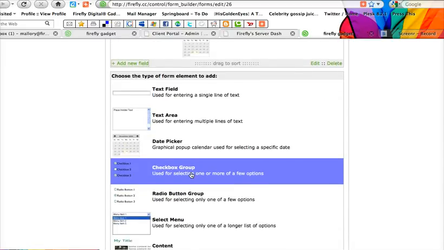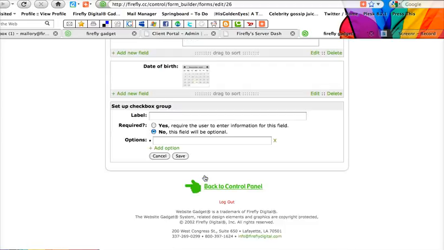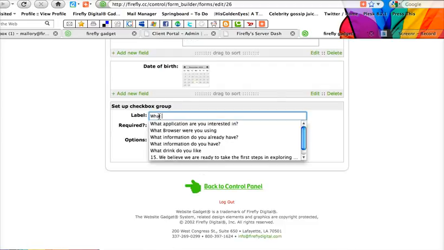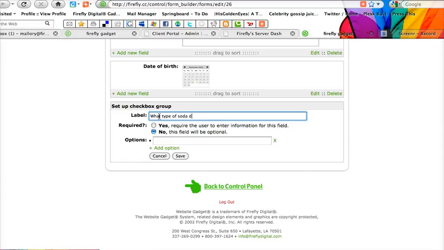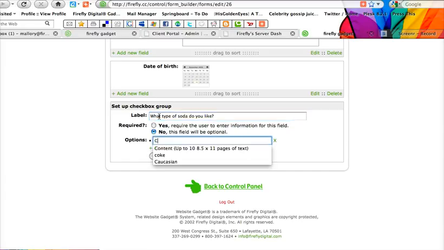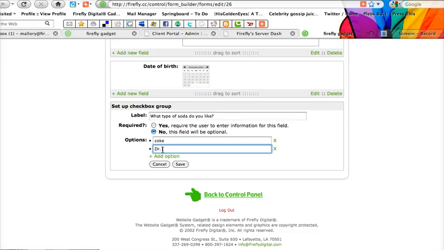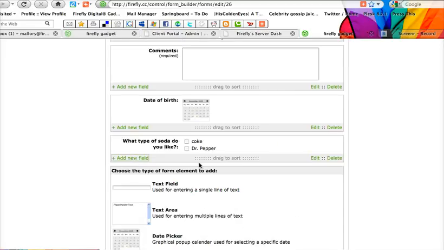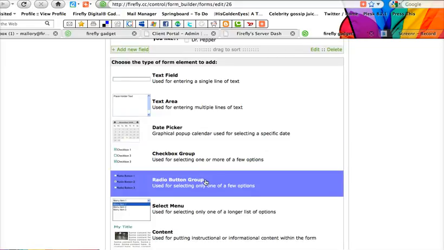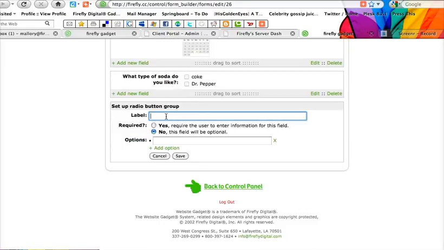Checkbox groups allows your users to select one or more of a few options. And you're able to add multiple options. A radio button group is a good choice for like a yes or no option. It's an either or situation.